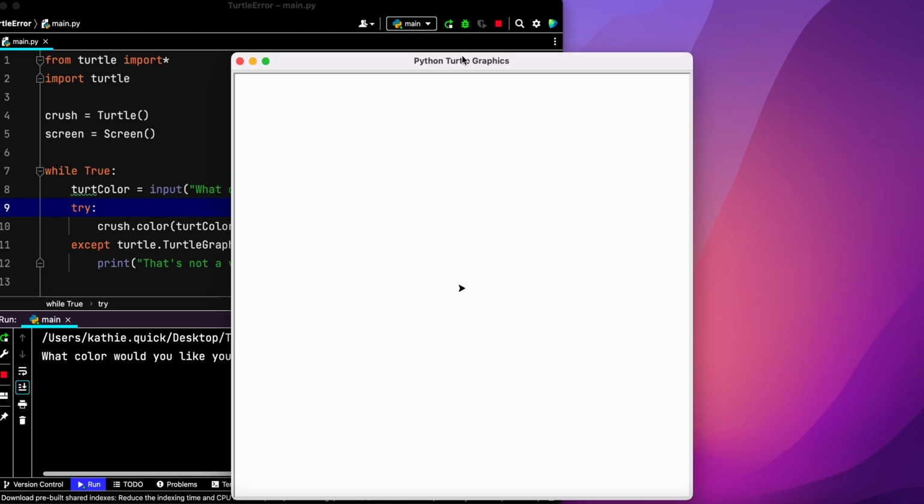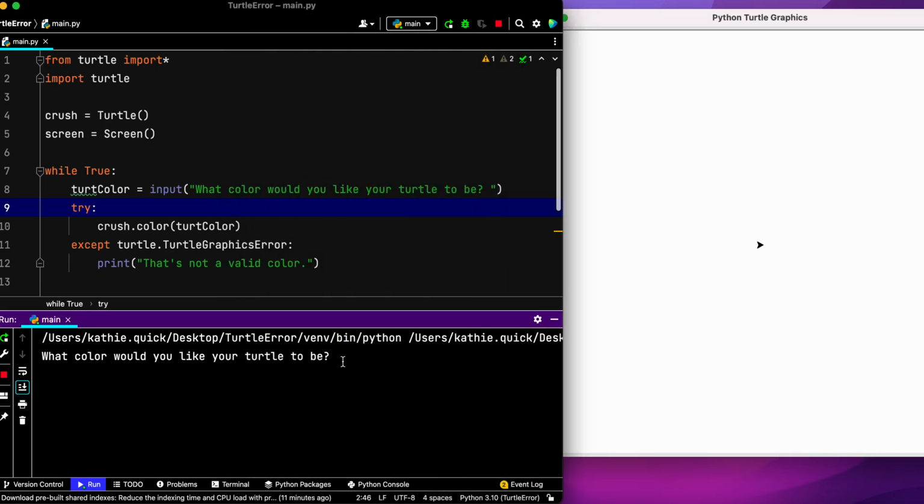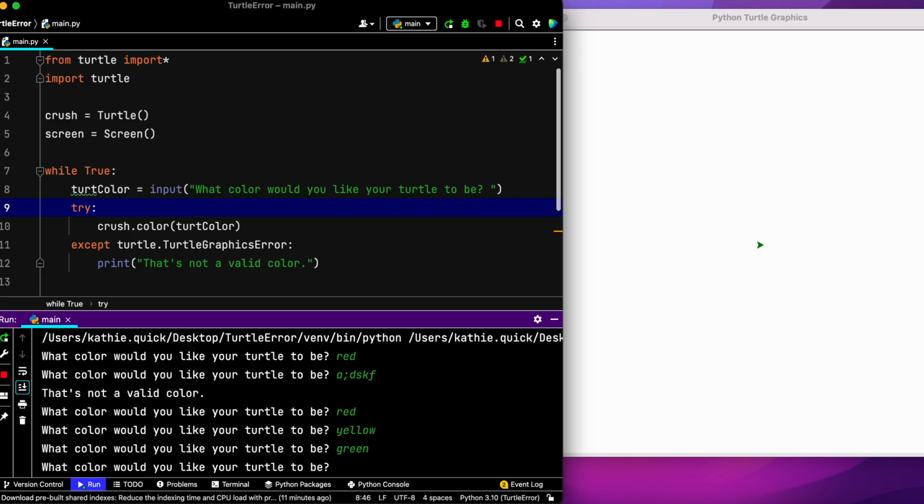So we run this. It's asking me over here on the side, what color would you like your turtle to be? I'm going to say red. Great. Then it's asking me again. I'm going to type something wrong. Not a valid color. What color would you like your turtle to be? Red. Yellow, green.